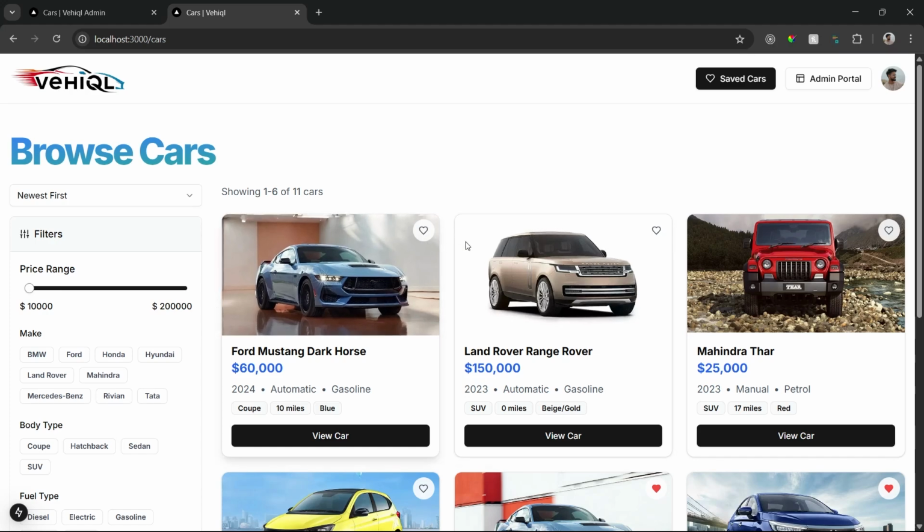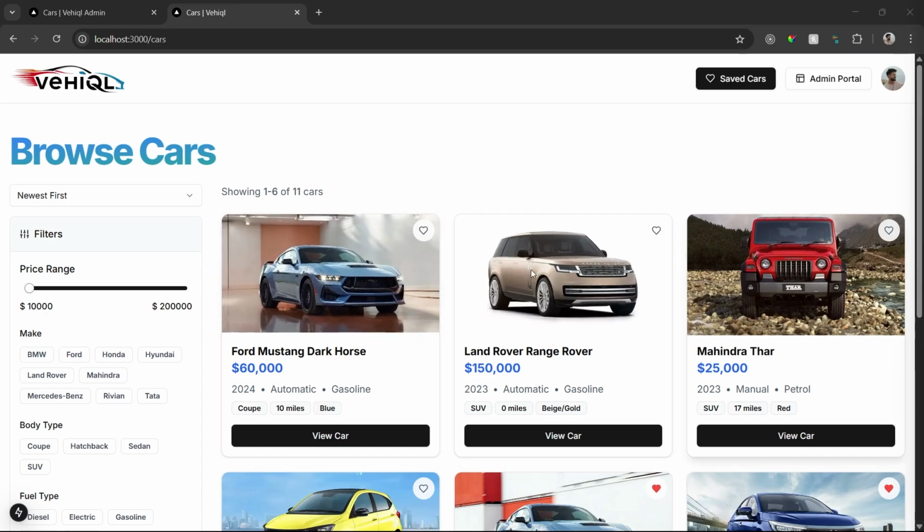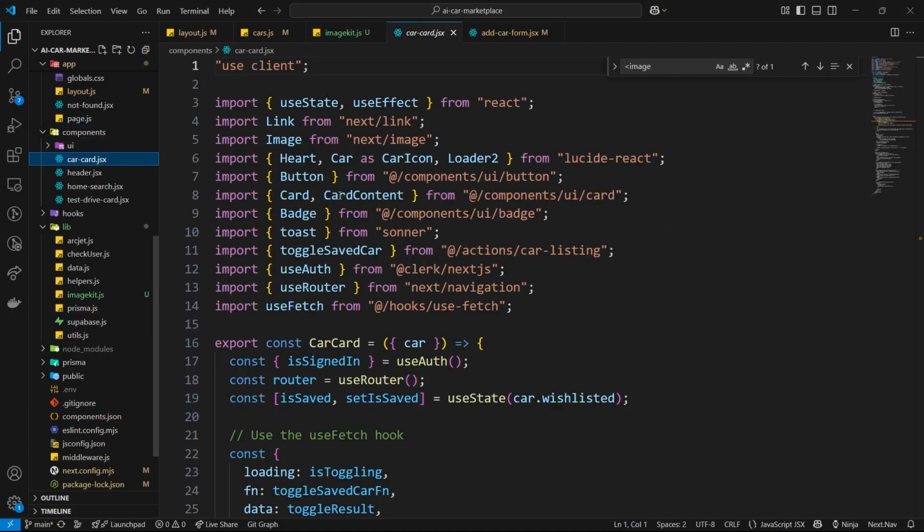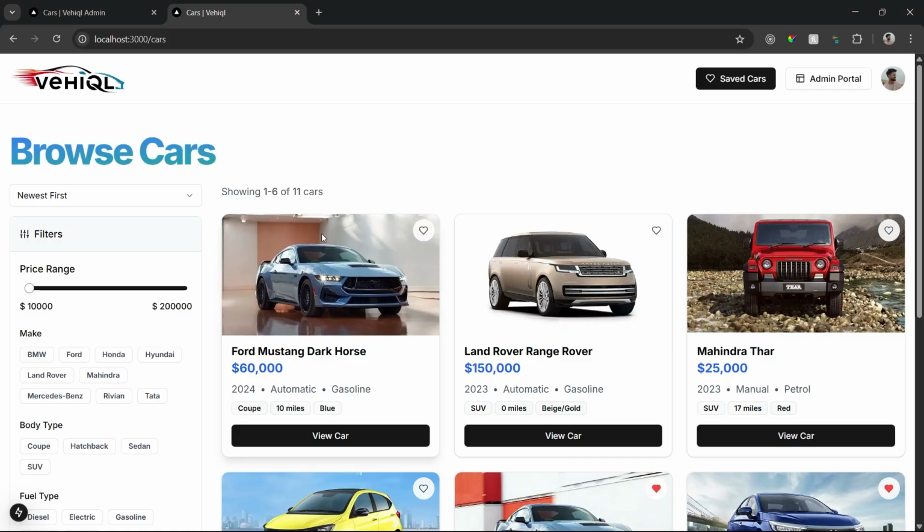Now, let's go on and add some more optimizations, like optimizing this car card component right here. So if I go back to my app, that is components, we have this car card.jsx. Since we have this smaller image right here in this component, what I want to do is show the lower resolution image instead of this full resolution image that is being shown over here, right? So this will basically optimize our app to be faster.